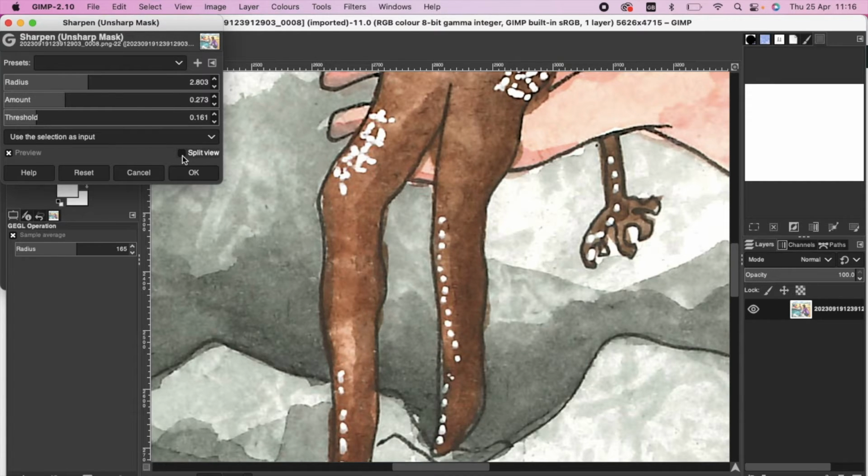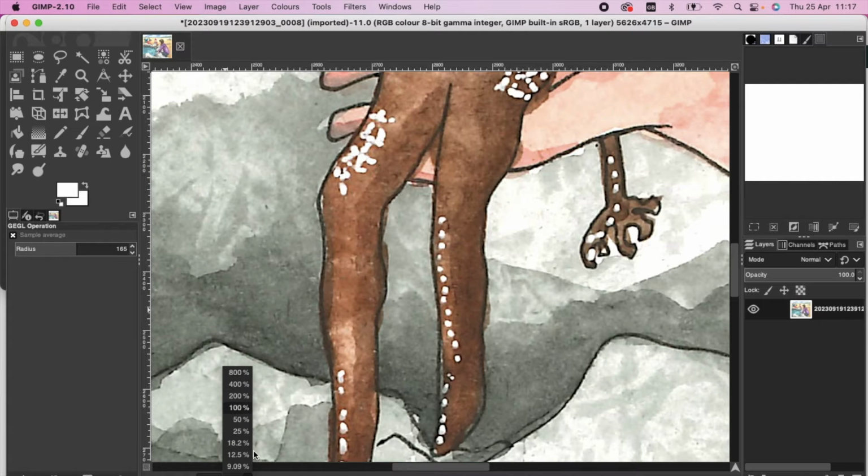You also have the option of a split view, so you can have a look and go, okay, am I happy? So if you do need to sharpen up these lines very, very carefully, don't overdo it, you can use the sharpen tool.